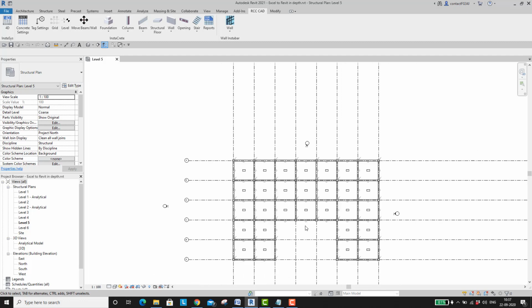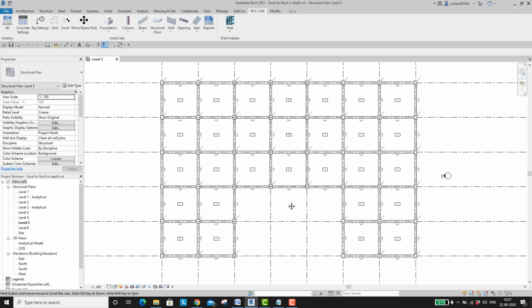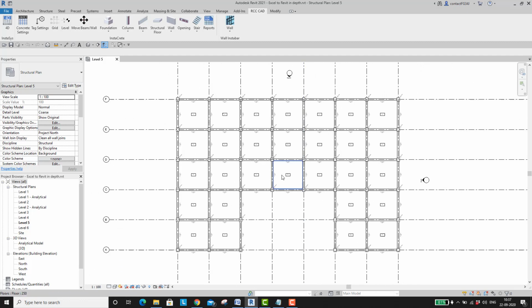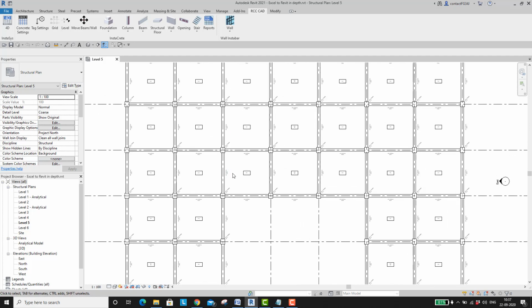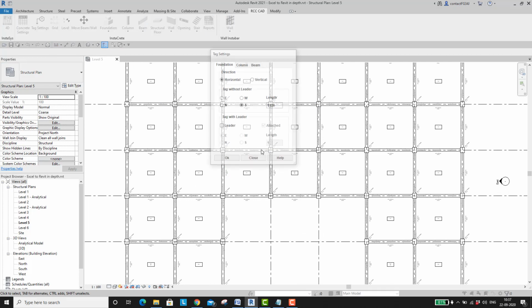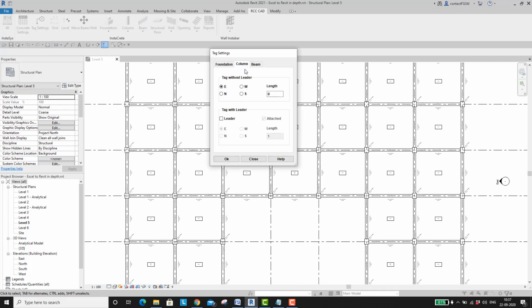InstaCrete 2.0 comes with a new automatic tagging feature. So, whenever you build the model of the structural member, it comes with a tag. That means you need not run tag command separately. Not only can you add tags while modeling, but you can place them at a predefined distance and direction. This can be done by using this new tag setting tool. This tool helps you to set the distance and the direction of the tag from the structural member.